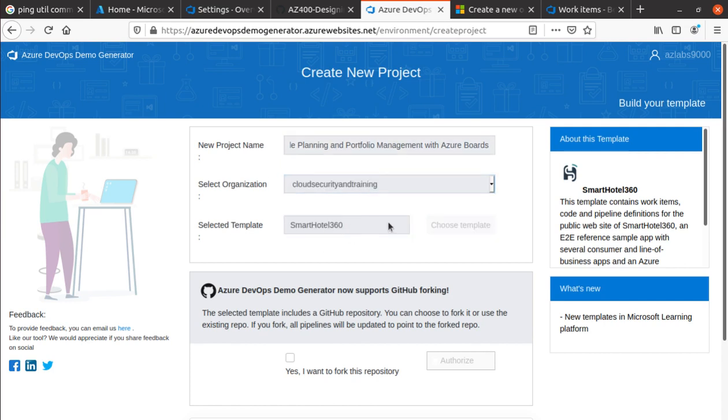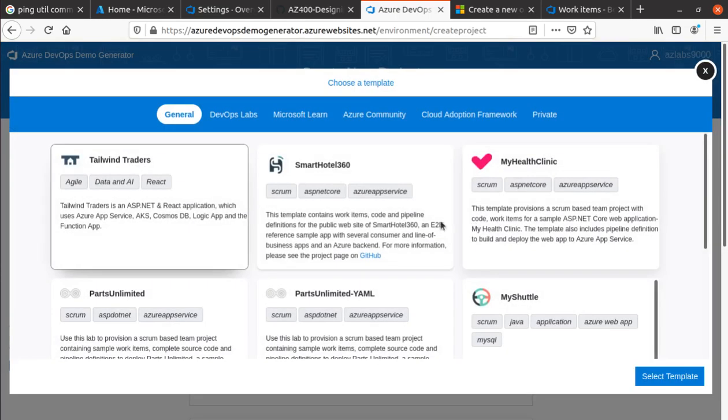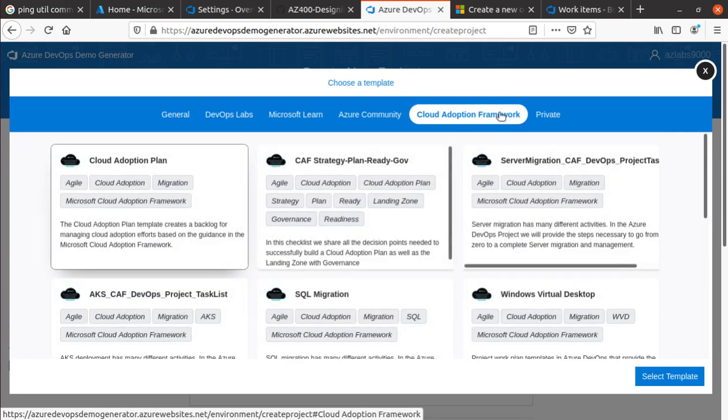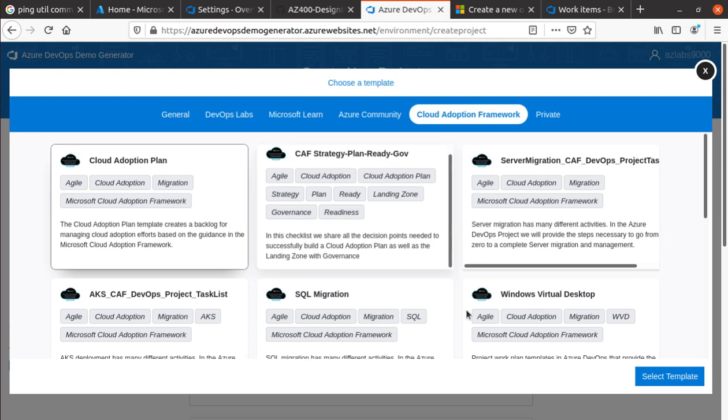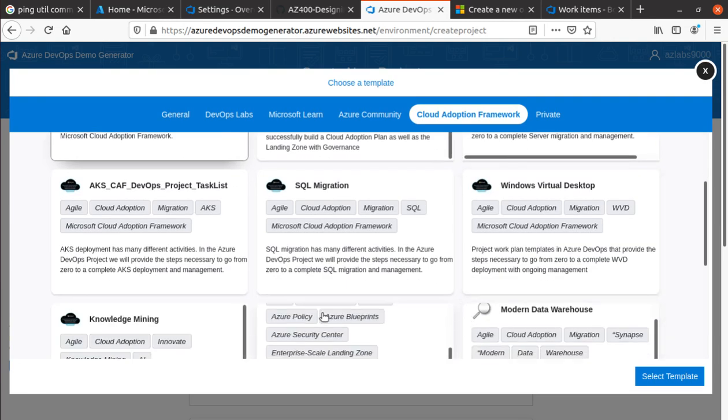Okay, and select template. Let's just wait for a second. Now choose template, and you see there are a whole bunch of different templates. Parts Unlimited is the one that we want, but say you are working on a different type of project, maybe a cloud adoption framework. You can do the cloud adoption plan, cloud adoption strategy, server migration, Windows virtual desktop, SQL migration. For different projects, they have some sample templates. Even for Azure governance readiness, you have a template here as well.